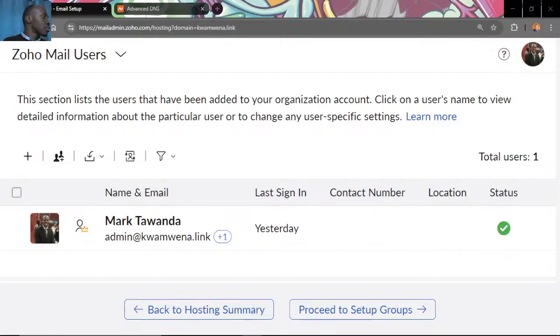All right. So let me try composing an email to send. So an email addressed to admin@kwamwena.link, and the subject would be test. And this is a test. Let's send and see what happens. So the message has been sent successfully. How do we check now? What are the steps involved? Okay, let's click on proceed.